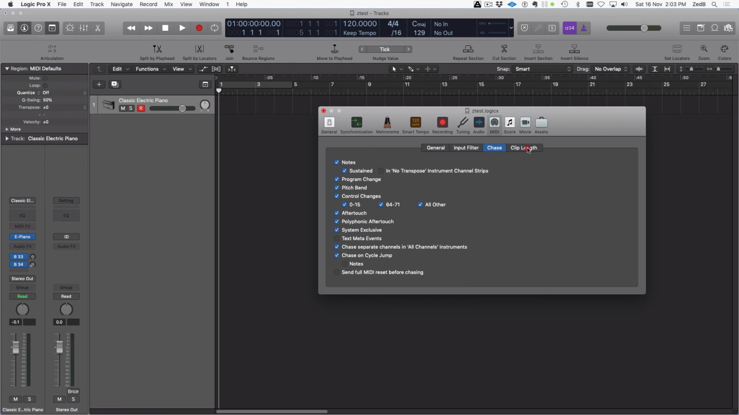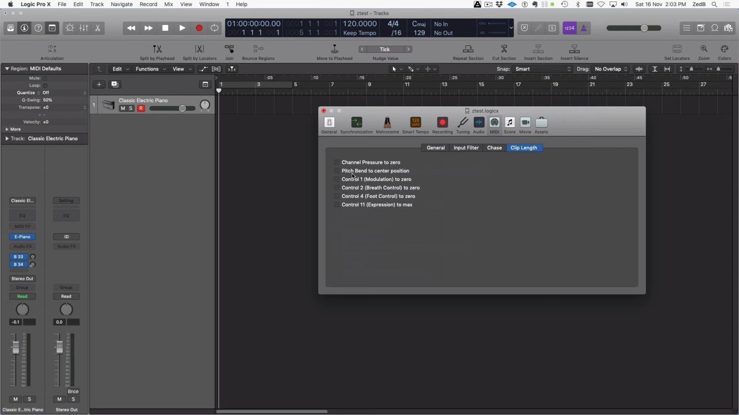So yeah. Clip length. It's very simple and kind of tricky at the same time. It just means at the end of a MIDI region, do you want any of these things to happen? Do you want the channel pressure to be set to 0? Do you want the pitch bend to be put back to the middle? Do you want modulation to be set to 0 again? So any of these, you can have it reset. And these are kind of like the defaults. I prefer to have these selected, but it could mess with people if you didn't know it was actually doing it. It can muck you up a little bit.